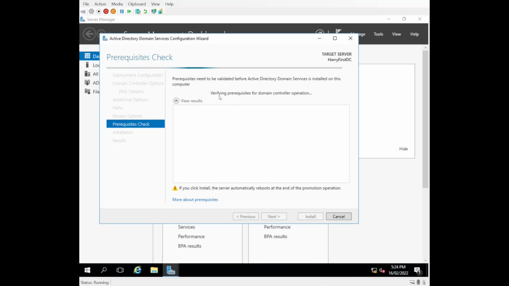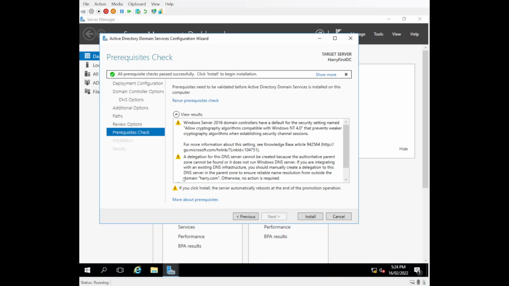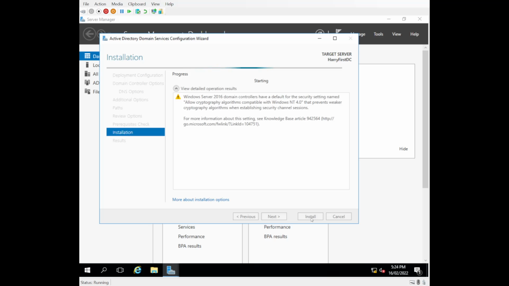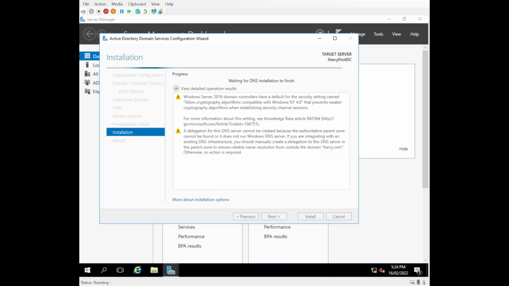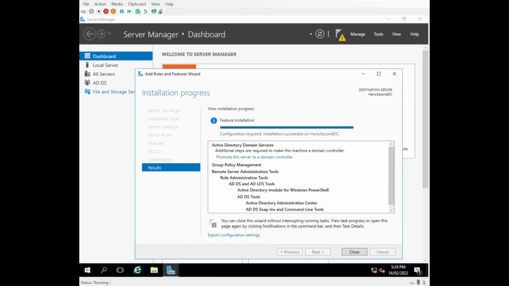You might see some yellow exclamation marks there. For the most part, you could probably get away with ignoring that. All right, it's passed successfully. Install, and it will restart. It shouldn't take much more than 20 minutes. While that's doing that, we'll jump back to our other server, our secondary domain controller, and then we'll see the differences.